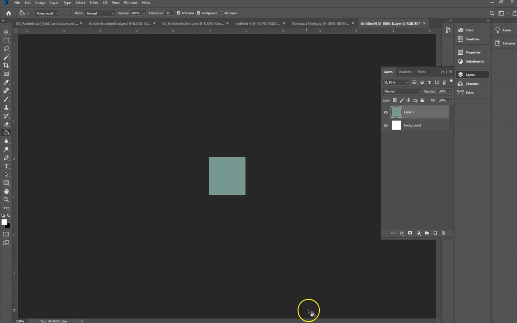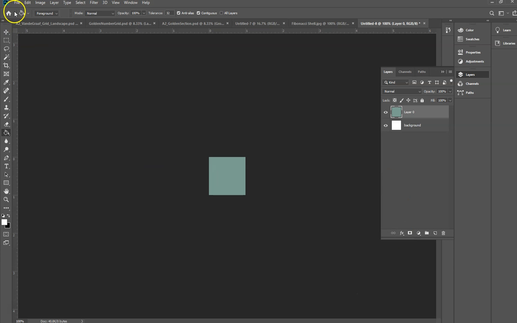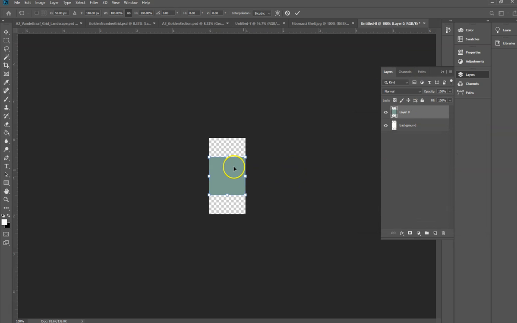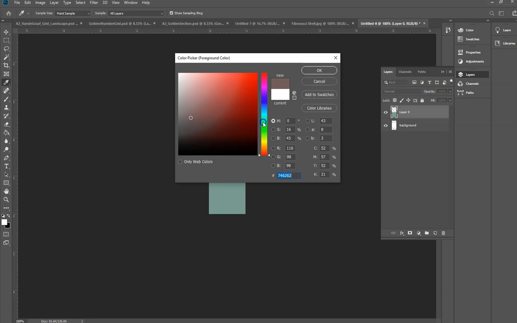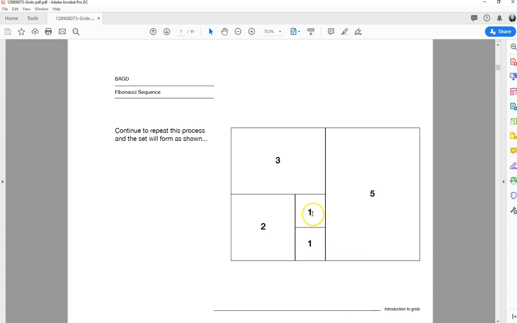Okay, so going back to our Fibonacci sequence, we need to double that. The first action is to double that. So let's go to our canvas size, and we'll say that the height now needs to be 2 centimeters. I'm hitting Control and T to allow me to pick that initial square up, and I'm going to put some more paint into that new area, making the tone a little bit different so we can pick it out. And there we go. So I've got my first 2 centimeters.